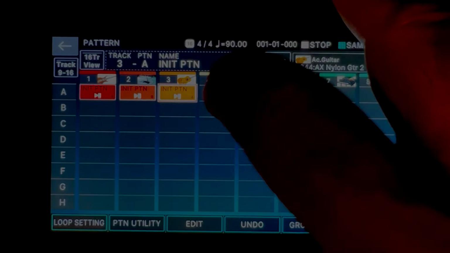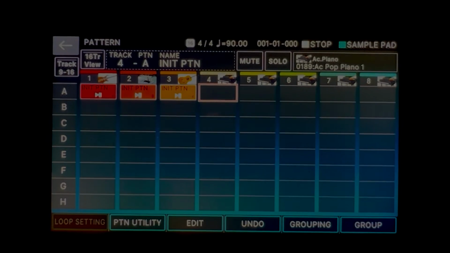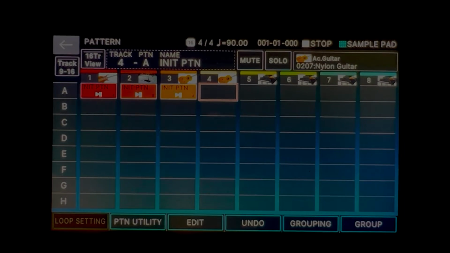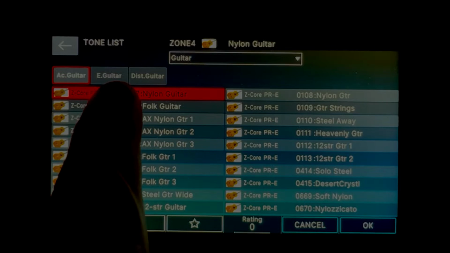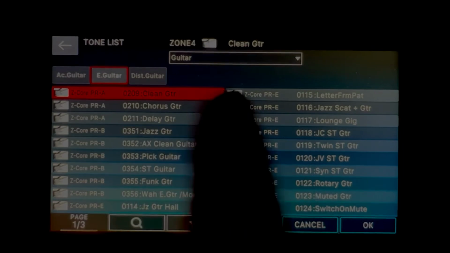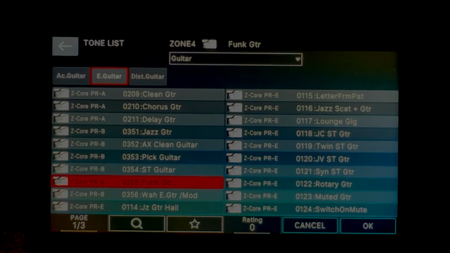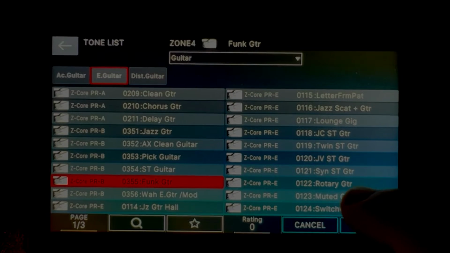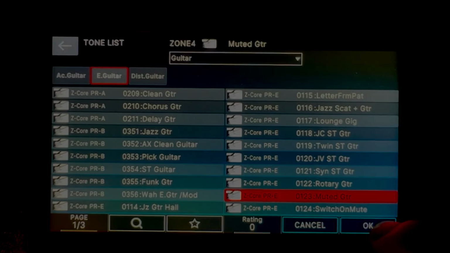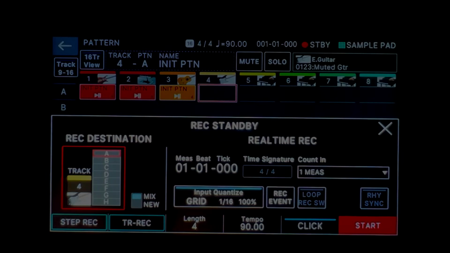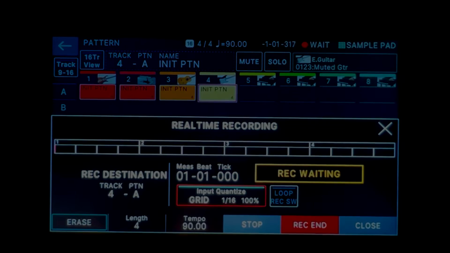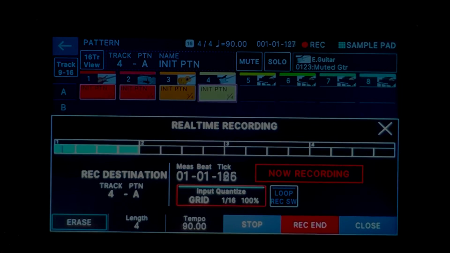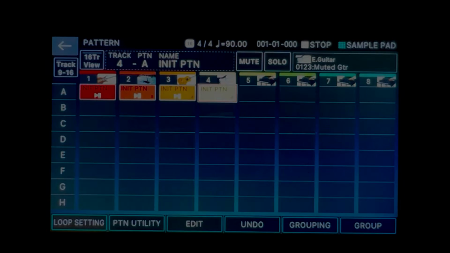And then we need, I think it was an electric guitar. Double click on that, and you see we have acoustic guitar, electric guitar, distorted guitar. So let's go to electric guitar and let's just find that one. That's the one. Let's do 4 bars of guitar, and we want the same thing. So 1, 2, 3, 4. All right, so I screwed up.